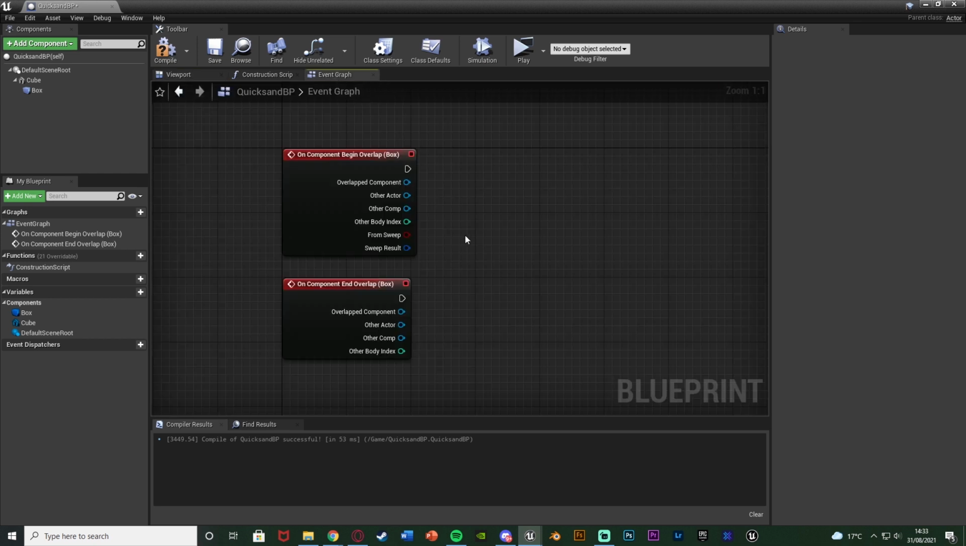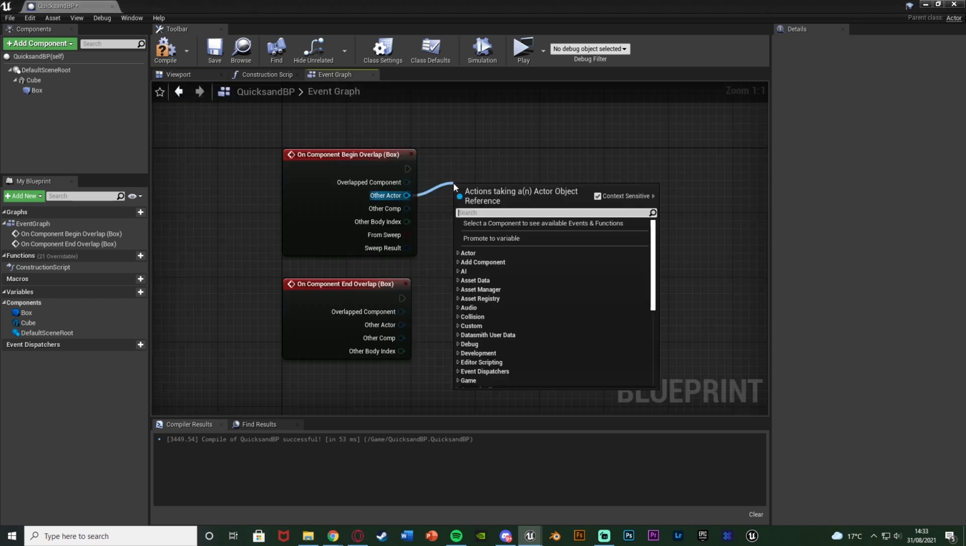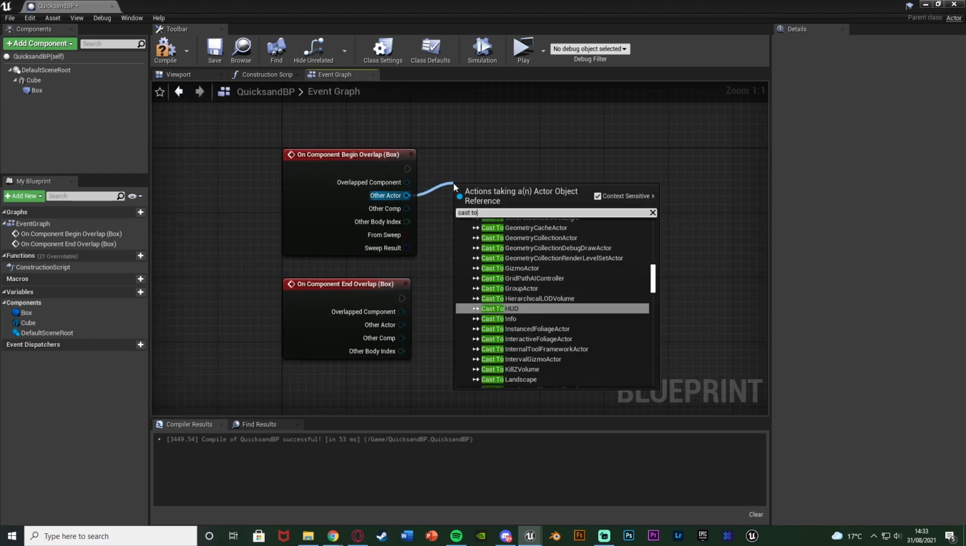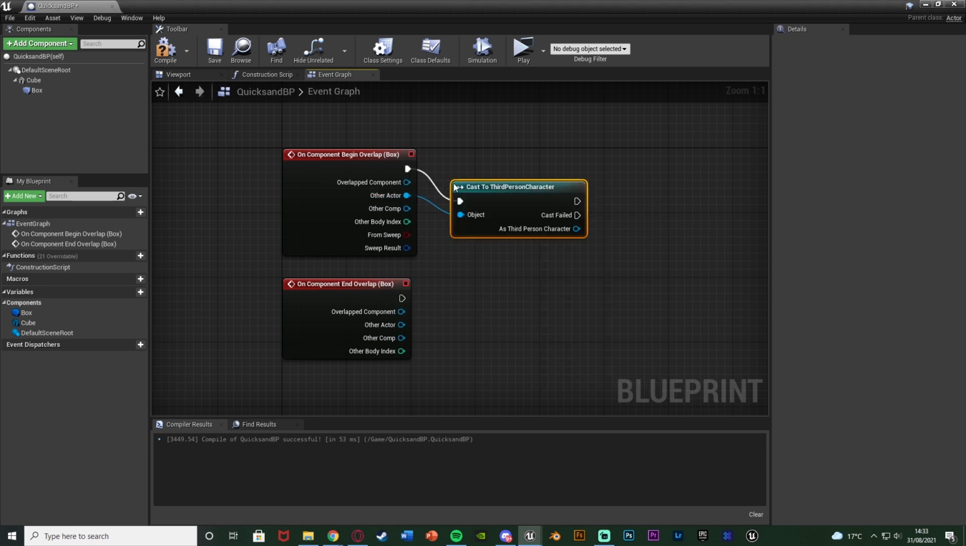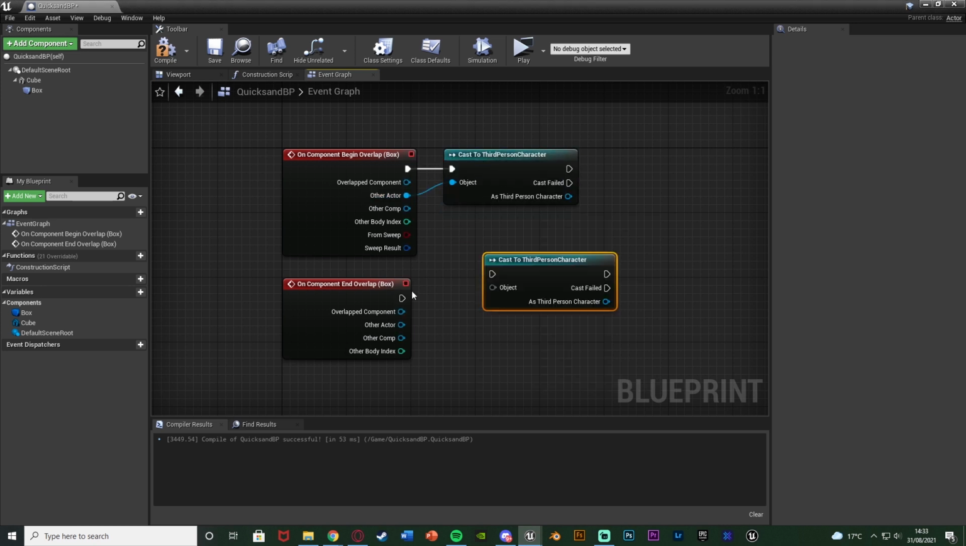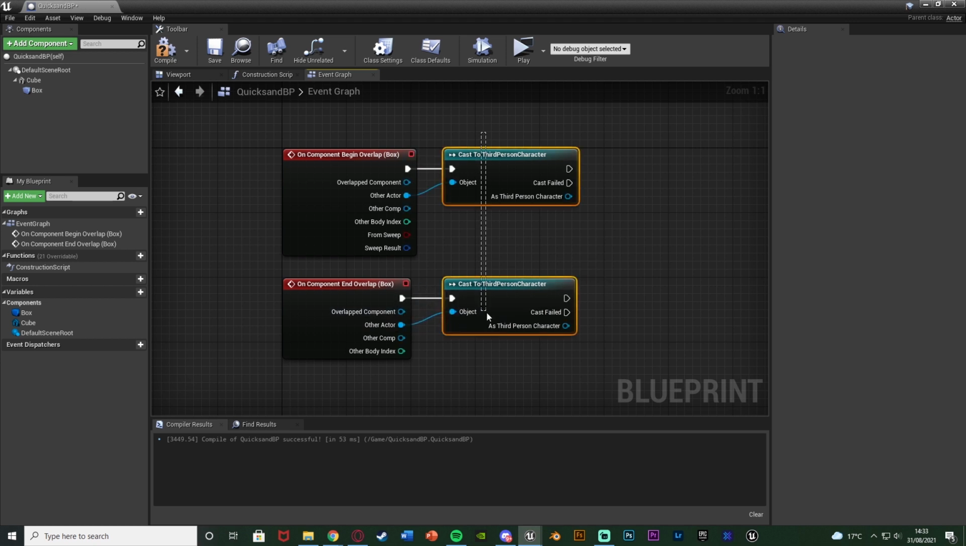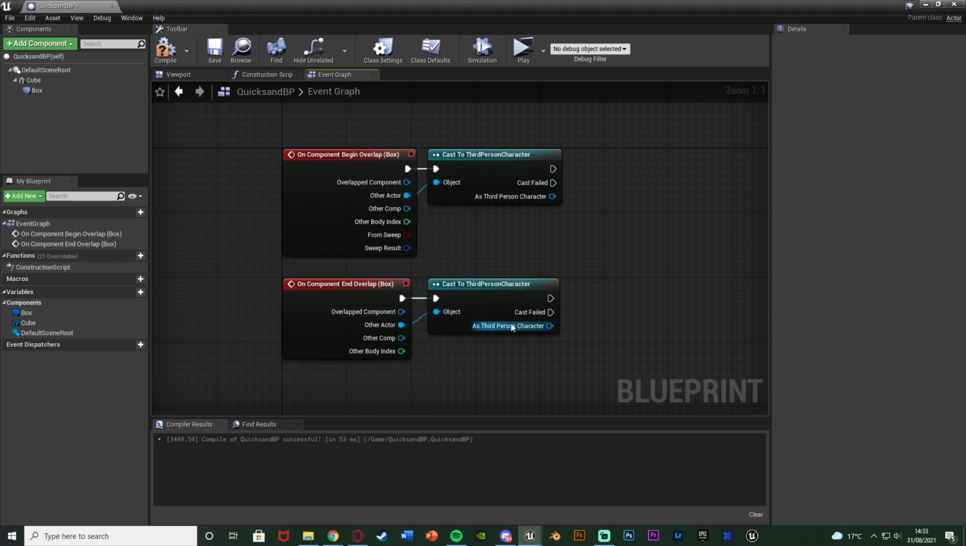So I'll go back to the event graph here, and out of the other actor of both begin and end overlap, I'm going to cast to my character, which for me is the third person character. But for you, it could be third, first, or whatever you've named it. And again, this is the other actor of both begin and end overlap, as I have here.